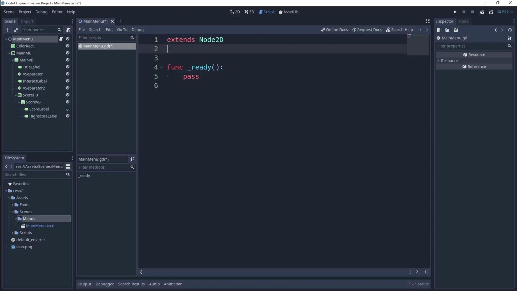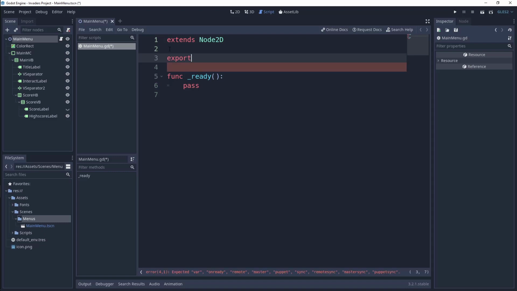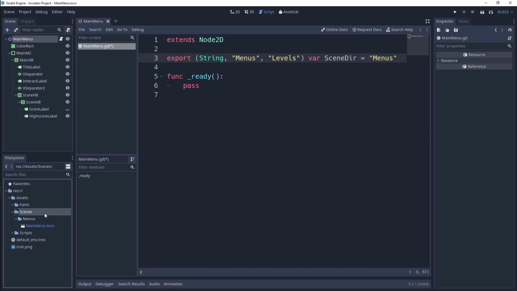Select line 2, tap the Enter key, and type in export. This will create a public variable that you'll see when you select the main menu root node and search in the inspector later. Create brackets, string, comma, quotation marks, menus, comma, levels. Then beside this, enter var scene_dir equals menus. So what this is getting is the scene's path, and it's getting either menus or levels.